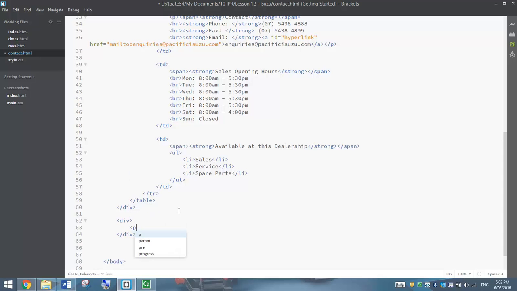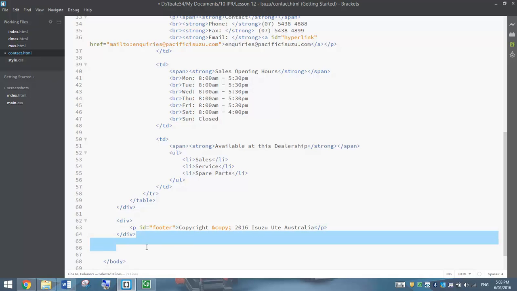So we're going to do a new paragraph, and we're going to give it the ID of footer, so it can be styled up like all the other footers or paragraphs that we've got down the bottom of each other page. Okay, inside there we've just got copyright with the copyright symbol, so ampersand copy semicolon, 2016 Isuzu Ute Australia. P tag's closed, the div's closed off.